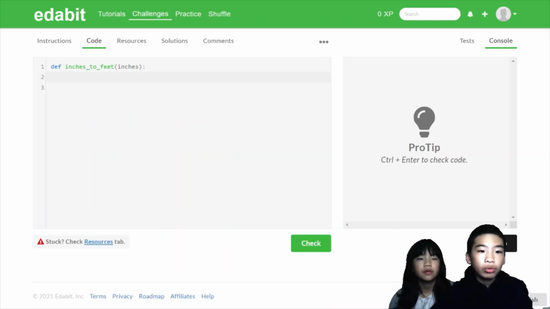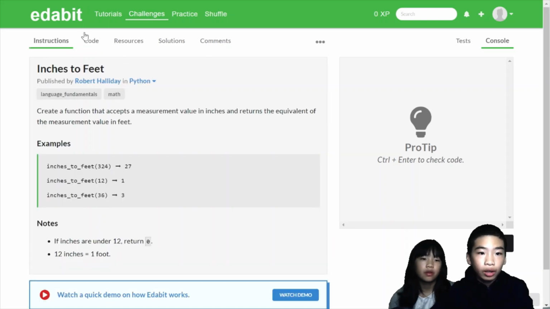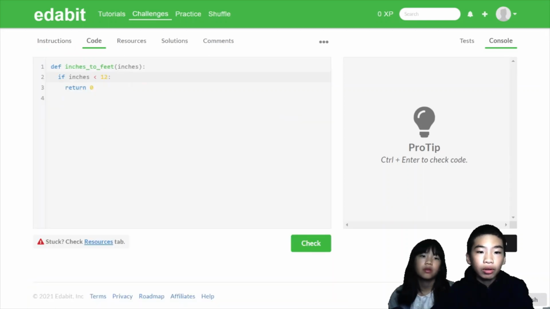First we have a function called inches_to_feet with a number, which is inches. First we need to eliminate the options that are less than 12 inches, because for less than 12 inches we're going to round it to 0 feet. So if inches is less than 12, we're going to return 0.